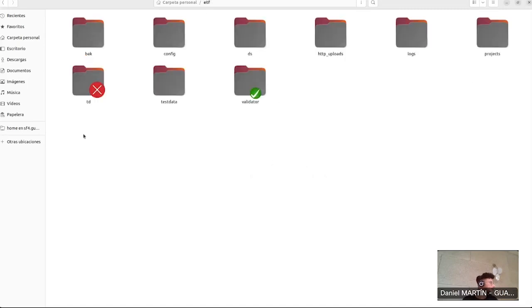And that will be all for the ETF folder that we will be visiting later in order to see some more parts of the ETF and validator.